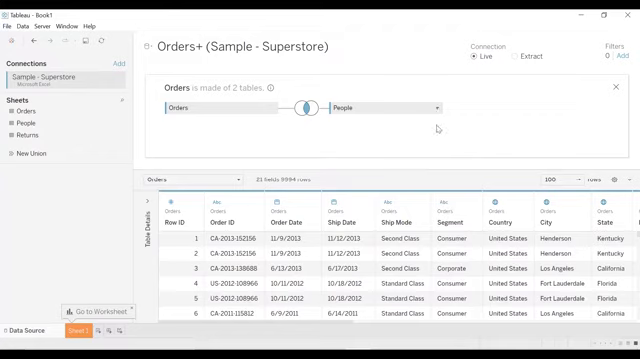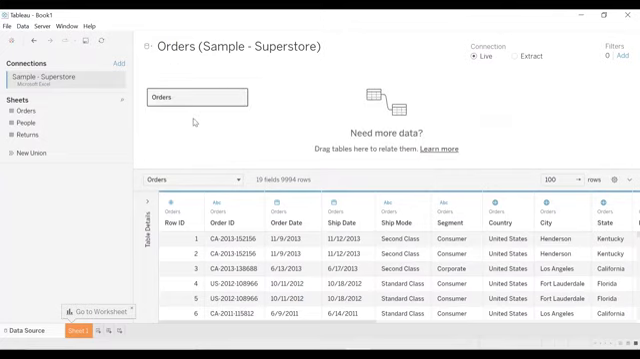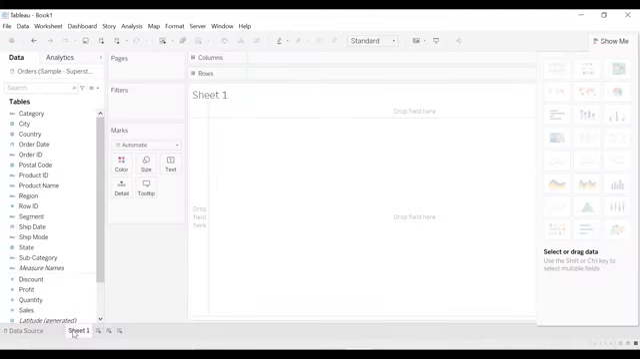So now we are going to remove that and remove people, and we will connect only to orders. So we click on sheet 1. As you can see here, we can add a new worksheet, new dashboard, or new story. For example, to create a new worksheet, you click on that and it will create sheet 1, sheet 2 for you. To change the title, double click on it and type, for example, test 1. And the same thing for the sheet test 2.